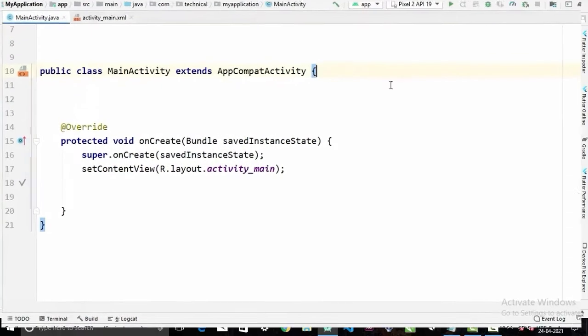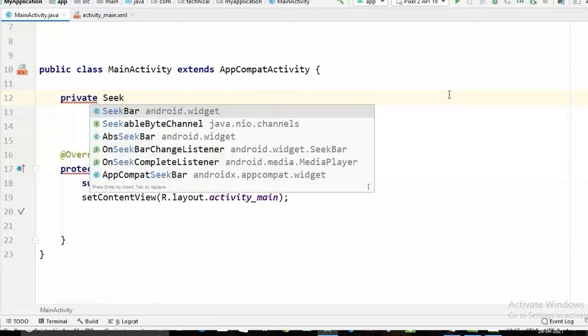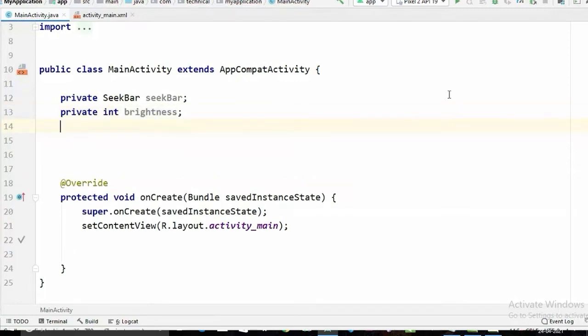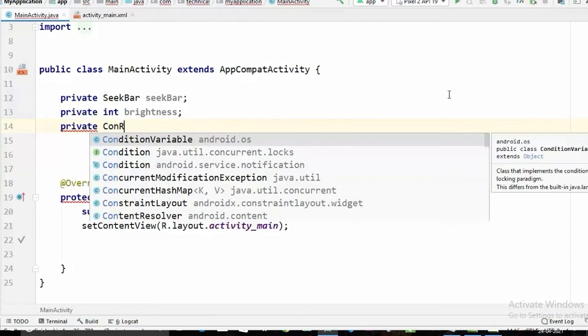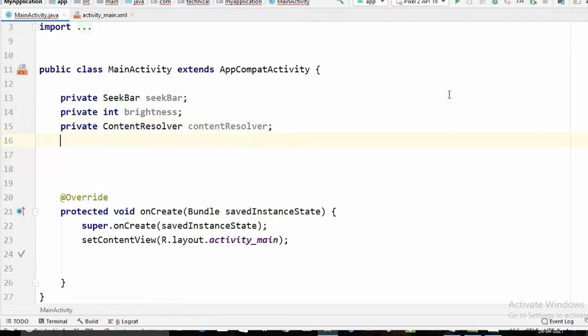And in our MainActivity.java, first we have to initialize some variables. For that we're gonna write private SeekBar. I'm gonna call it seekbar. We also need an integer variable to store our brightness. I'm gonna call it brightness. We need our ContentResolver. I'm gonna call it contentResolver. And we also need our Window.